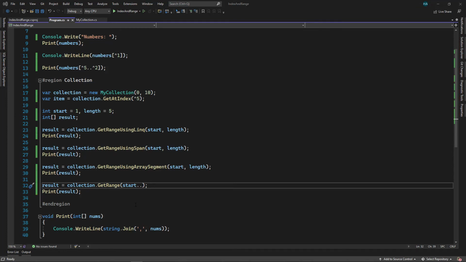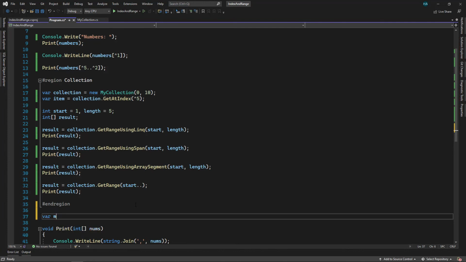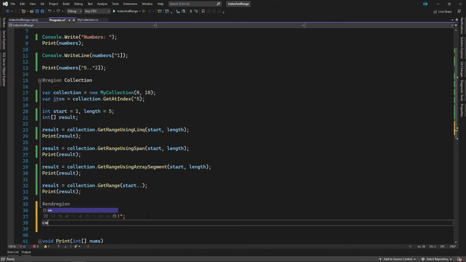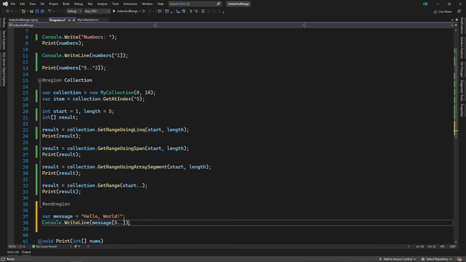You can also use both of these syntaxes on strings. So let's say I have here a message which is hello world, and then Console.WriteLine for, let's say, getting the message from index 5 to the end of the string. Or maybe let's remove the last one. Now let's run the application and see the results.